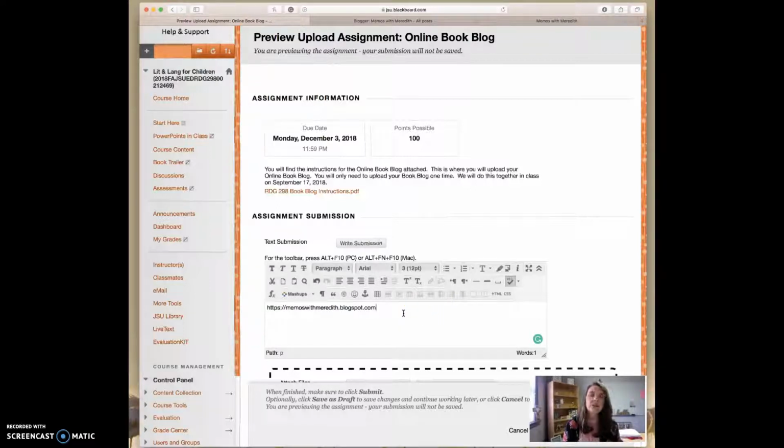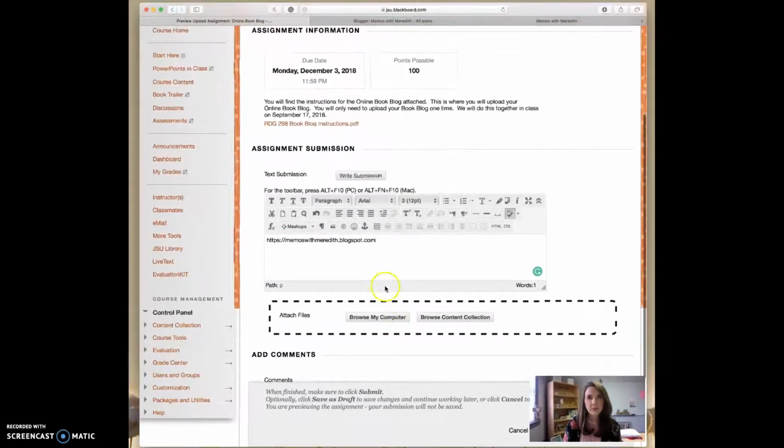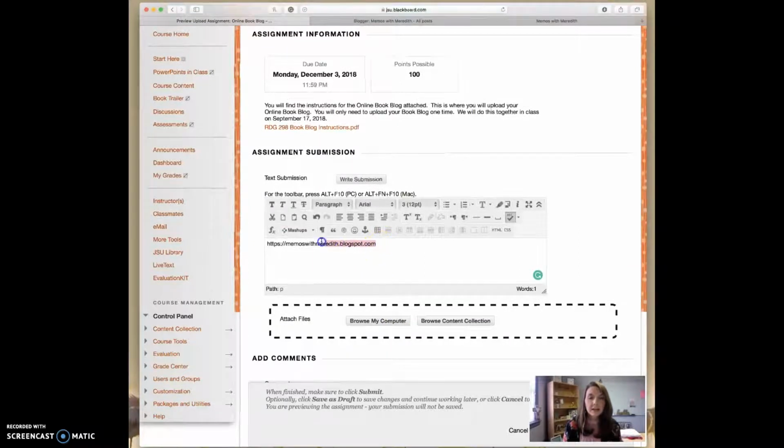Now, I need you to hyperlink your link. I know that sounds confusing, but it's super simple, okay? What you do is highlight this. Up here in all of these buttons, you need to find this one right here. And it says Insert Edit Link. Kind of looks like a chain link fence. That's how I remember it. You're going to link it. Looks like a chain link.